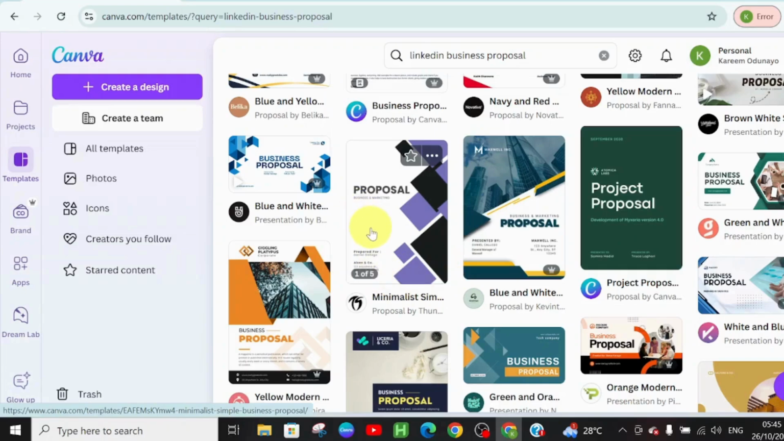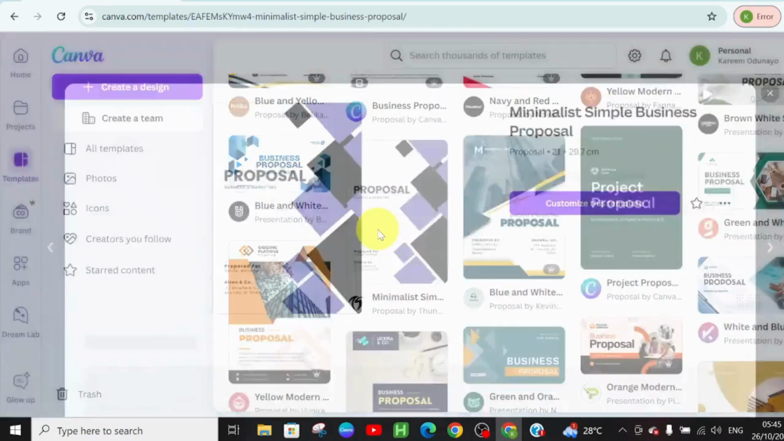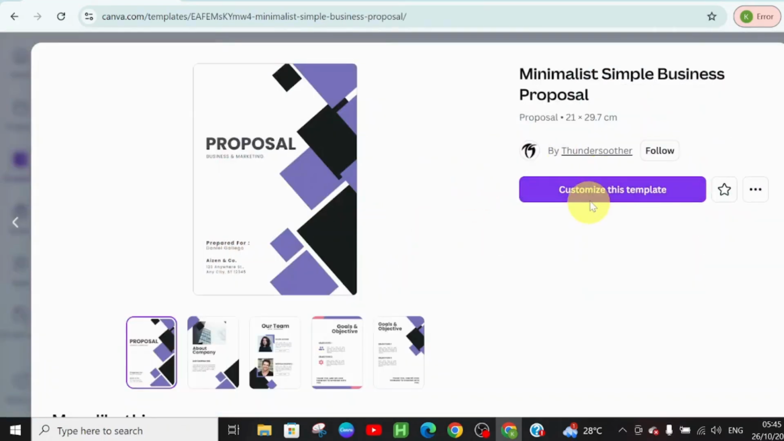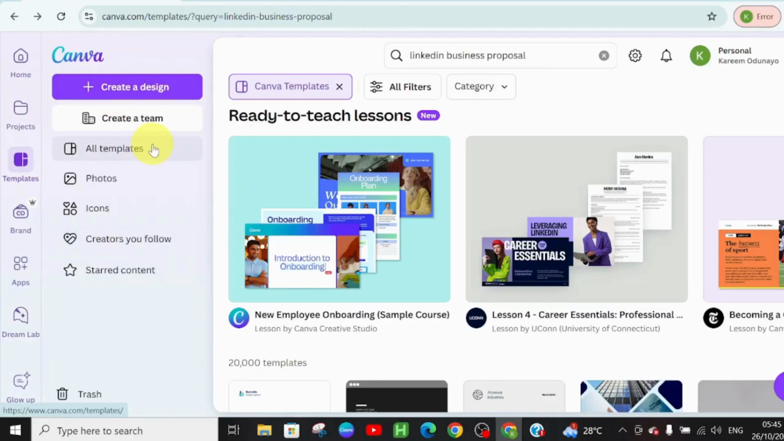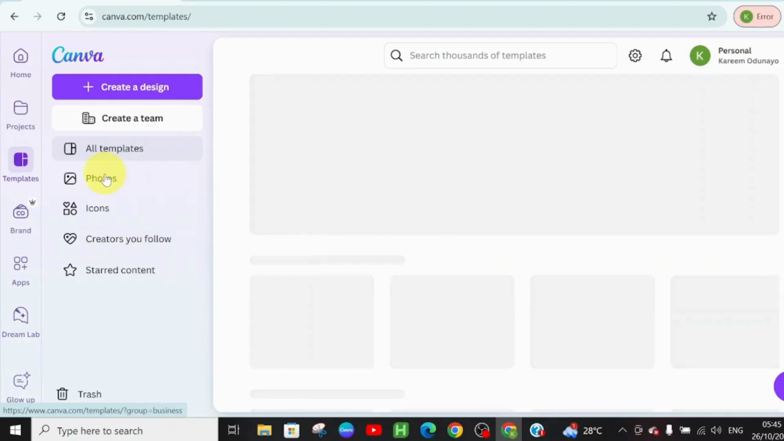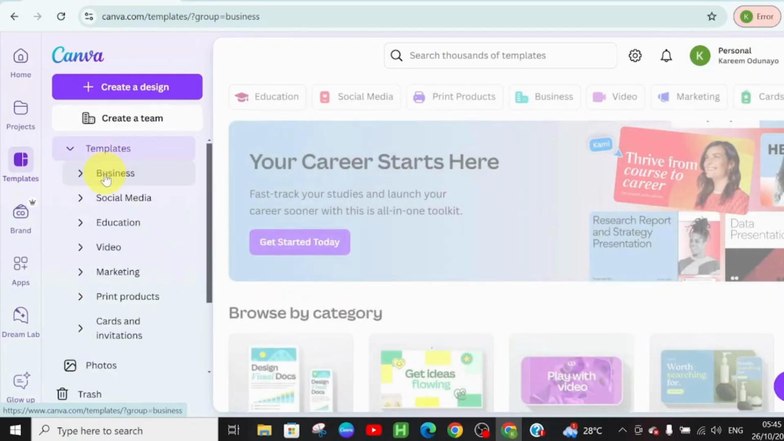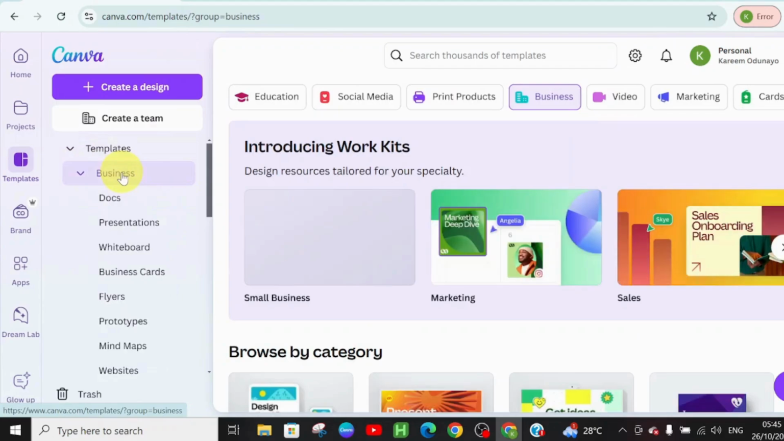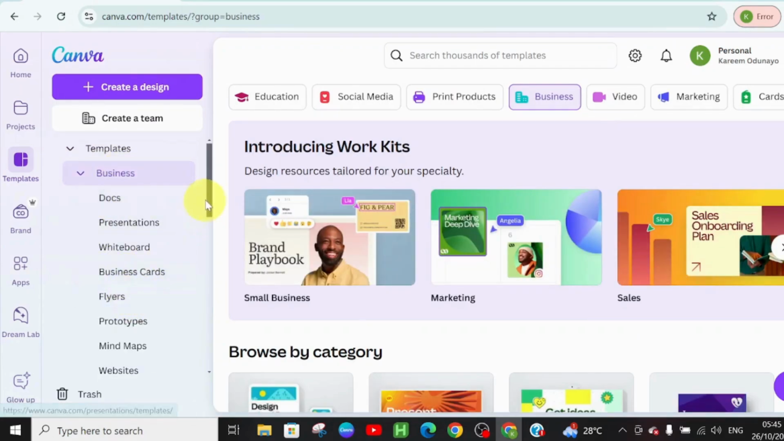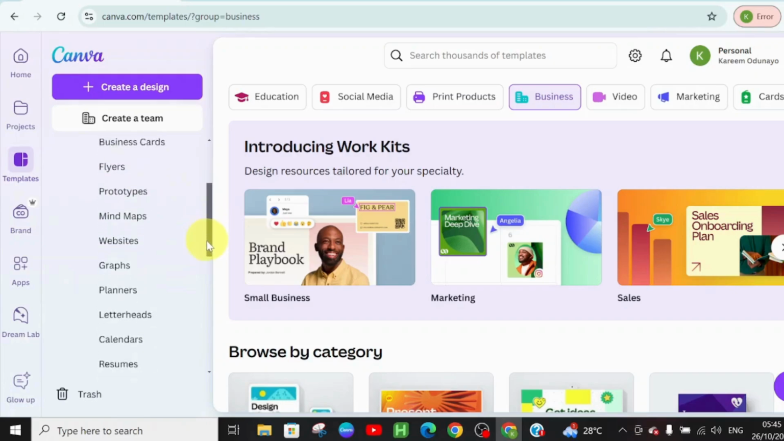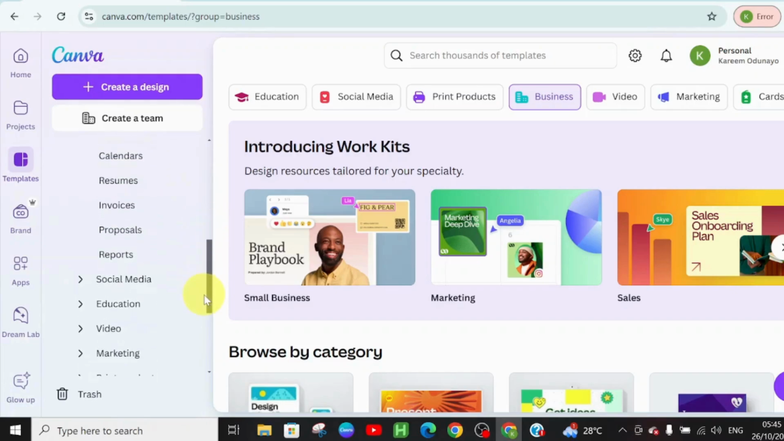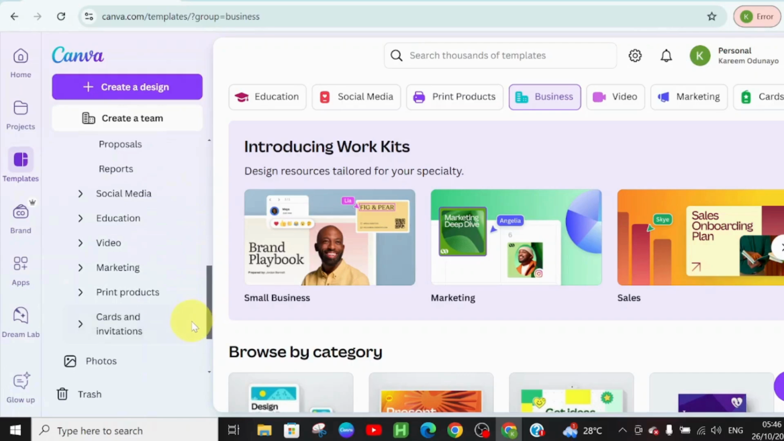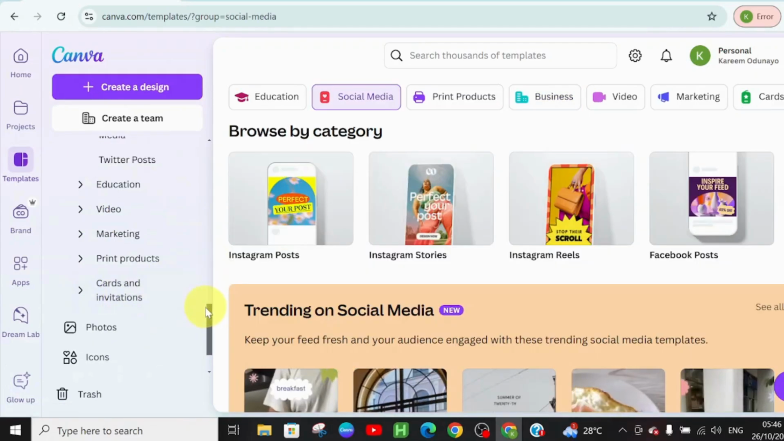So all you need to do is just click on it, and once you click on it, you can see "customize this template." So you go ahead and customize this template. Under this, you have all templates. You have the photos template, you have the categories under all templates. You have for business, you have for this. You understand? Just check the mind maps, letterhead, resume, proposal, report, explore the cards and navigation.